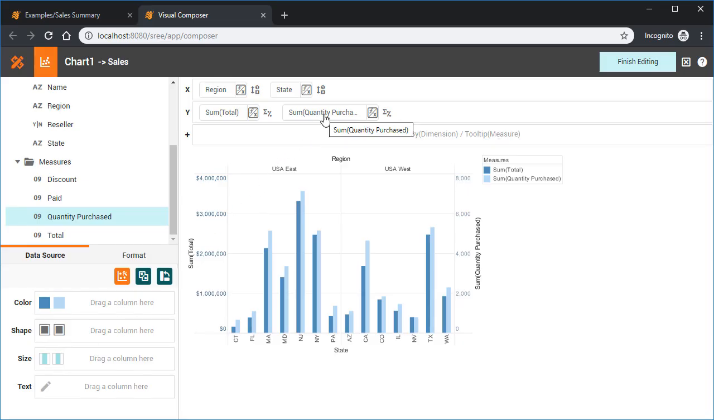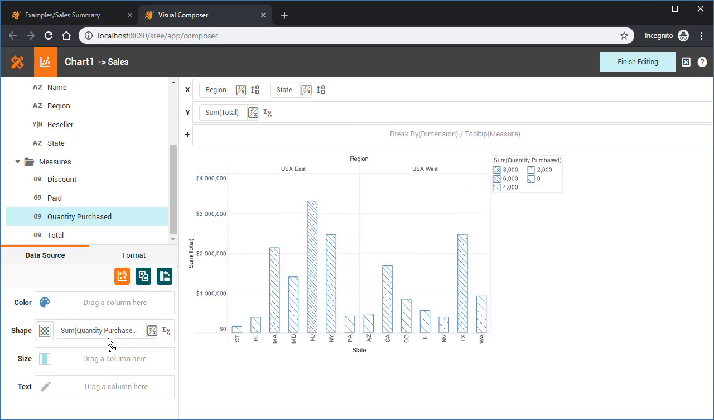you could choose to represent the summed quantity purchased by using the shape of the fill. To do this, drag the field to the shape region. The aggregated quantity purchased is now represented on the chart by the density of the fill in the bar, and the legend provides the code for understanding the graphical representation.